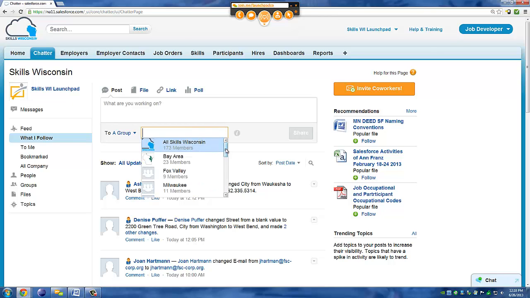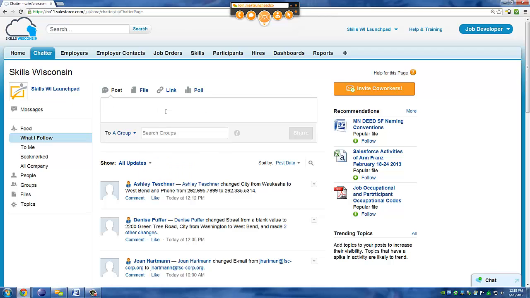We can also see that we have groups set up for each area, and there's also a couple of others that other people have set up for their own personal use. Some people will set up groups by county or by different work teams.